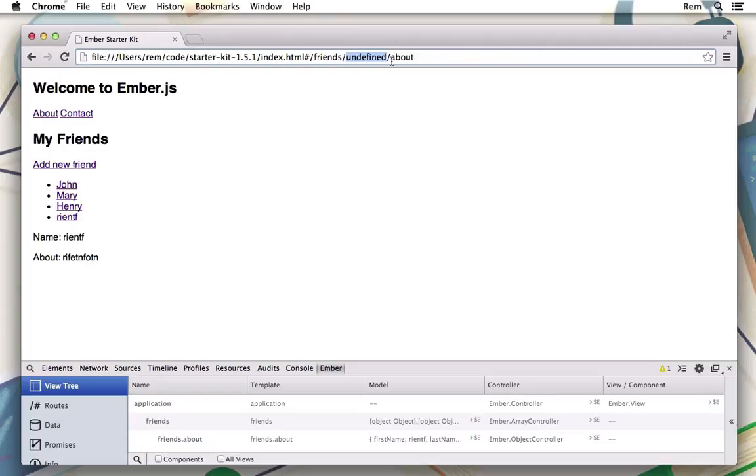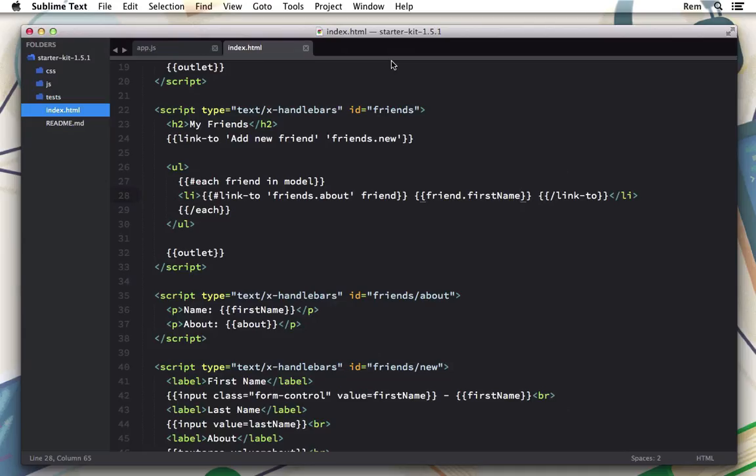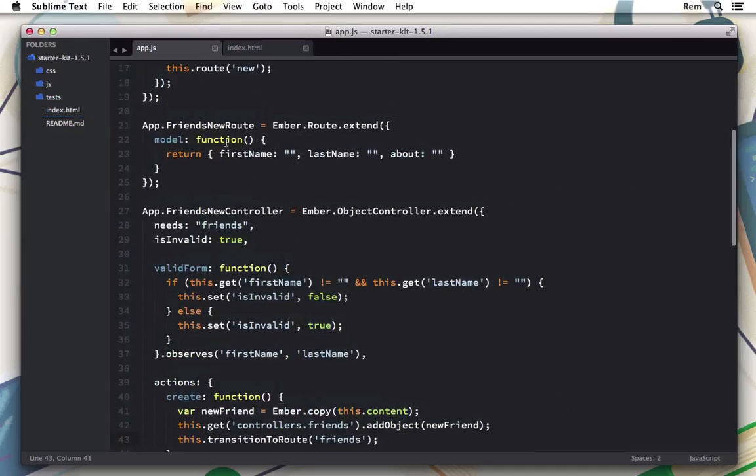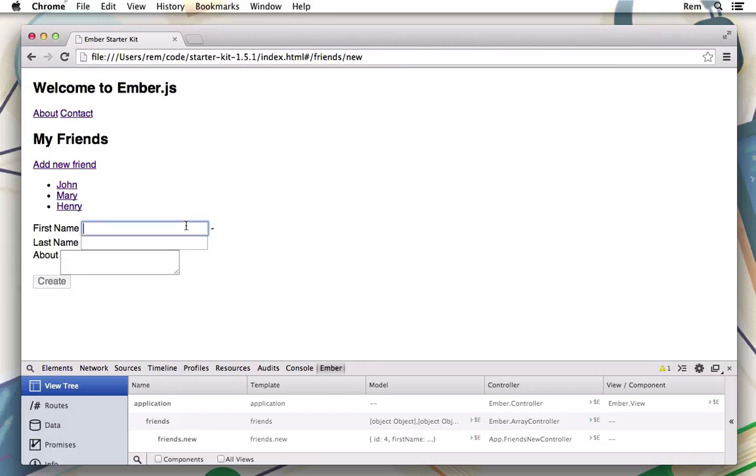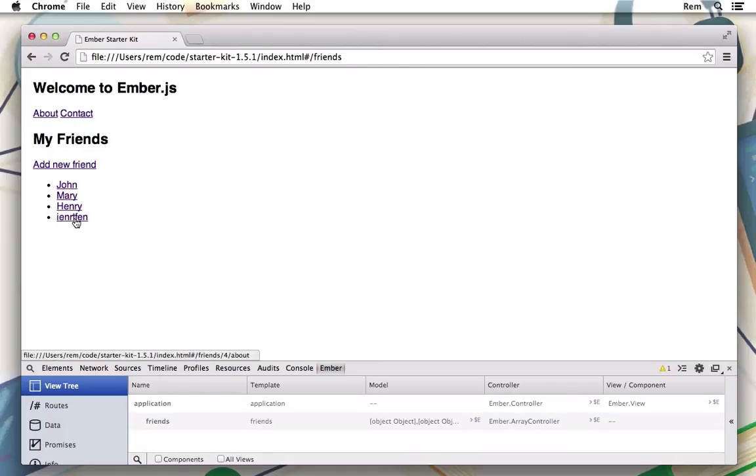To fix this, we need to specify an ID. For that, we'll just simulate the ID. So here, when we create the new friend, we'll add an ID, and that ID will be App.friends.length + 1. Okay, so now if we go back here and create a new user, it is here, and you can see in the URL that we have ID equals 4, and it works perfectly fine.